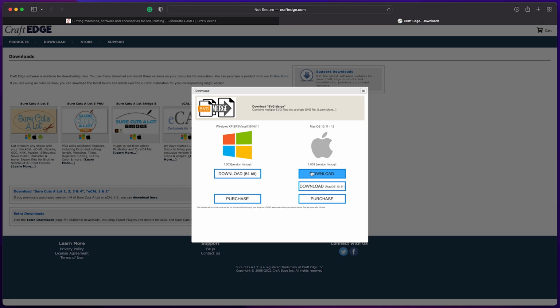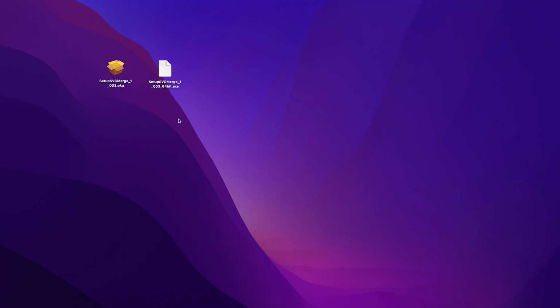Head over to your Downloads folder and locate the software to begin the installation. If you downloaded the PC version, you'll be looking for a program called Setup SVG Merge _1_ and then a series of numbers depending on which is the current version number, followed by .exe. That is the Windows version. You'll want to double click on that to begin the installation.